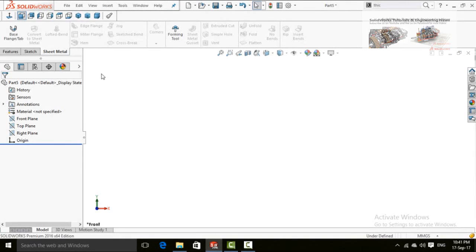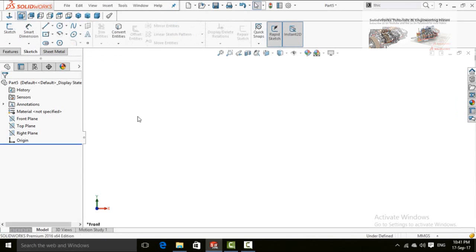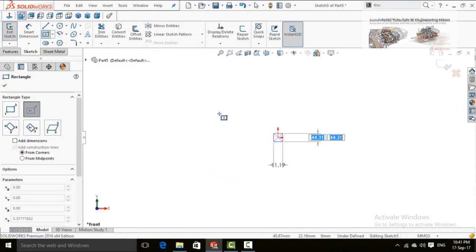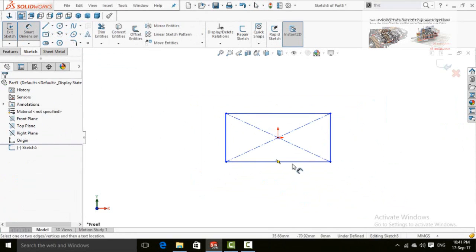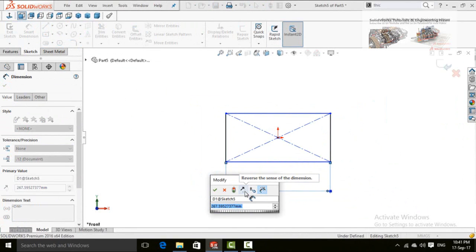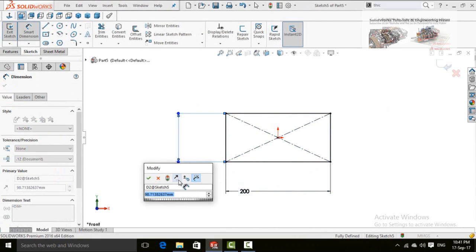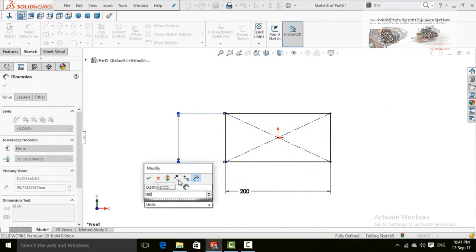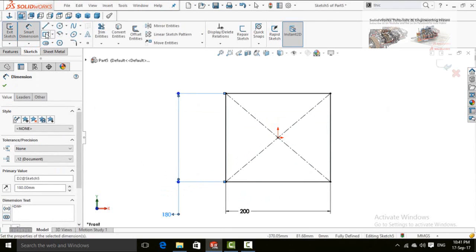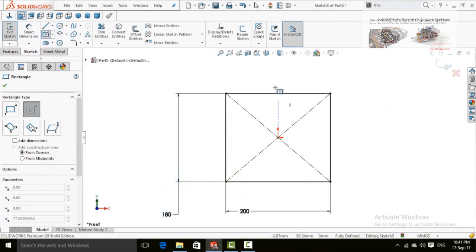So next command in sheet metal is lofted bend command. To use this command we need to have 2 sketches. First sketch on front plane. Let's draw a center point rectangle. Now define it 200 millimeters by 180 millimeters. Now draw another center point rectangle.